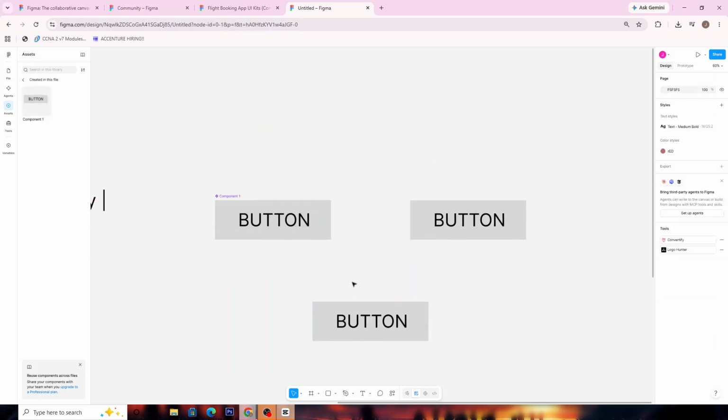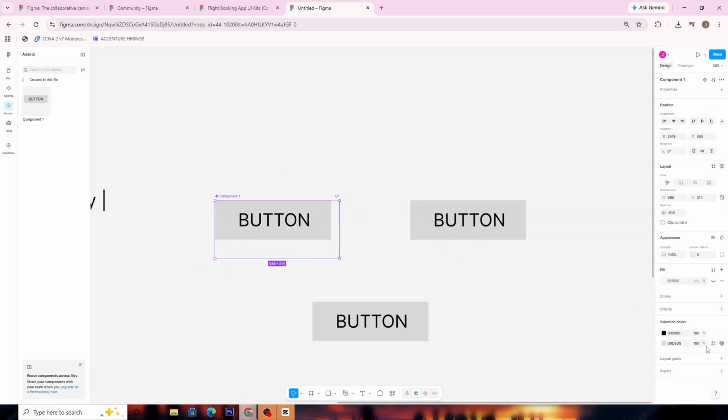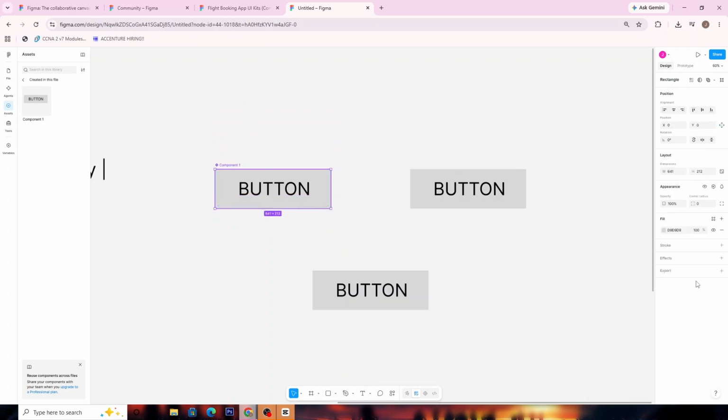Now, here comes the real magic. Let's say you have multiple instances of this button across different pages or frames. If you decide to tweak the button's design, such as changing its color or updating the text style, all you need to do is update the main component. Every single instance will automatically reflect these changes. This eliminates the tedious task of manually updating each button throughout your project, saving you a lot of time and reducing the risk of errors.